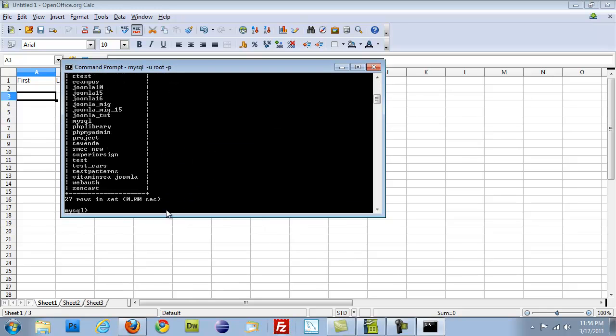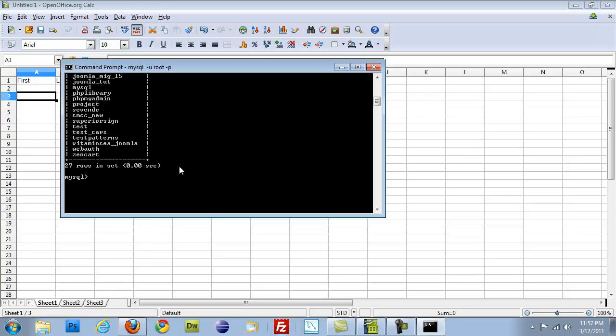So here I have quite a few databases. Chances are if you have a fresh install, you're not going to have any, maybe one or two. The common ones that I can think of are the information schema and maybe MySQL, and that was it. But you can create a new database, which we're going to need one now anyways.